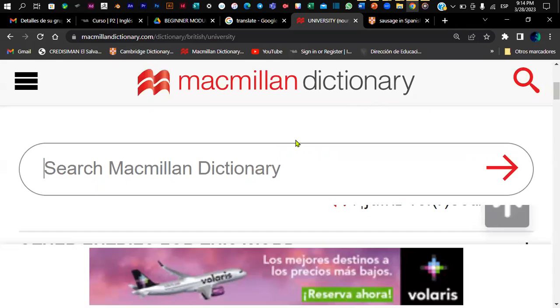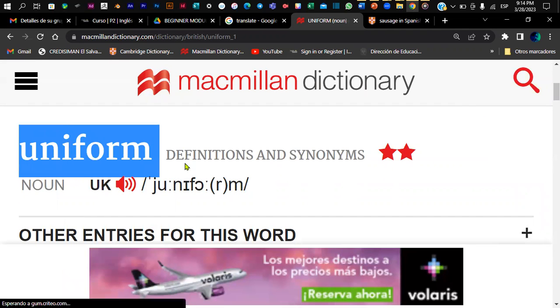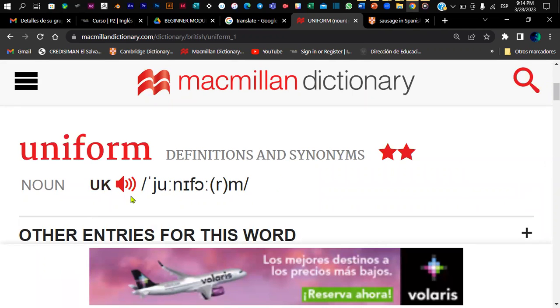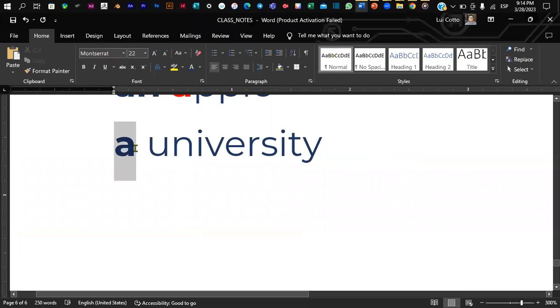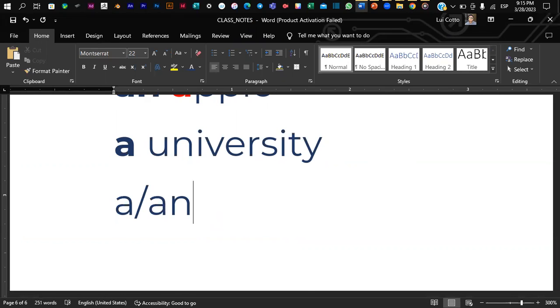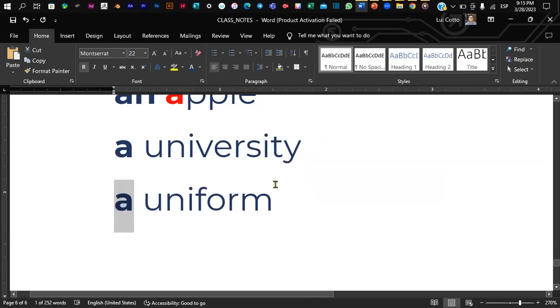Another example. Just two examples. A coconut. Okay. And this one? Uniform. Repeat it. Uniform. What is the first sound in uniform? J. Aha, the pronunciation is J. Consonant or vowel? Consonant too. So with the article, debería ser, should be, which one? A or an? A uniform. Yes, a uniform. Okay. Be careful with some words. Hay que tener cuidado con algunas words.